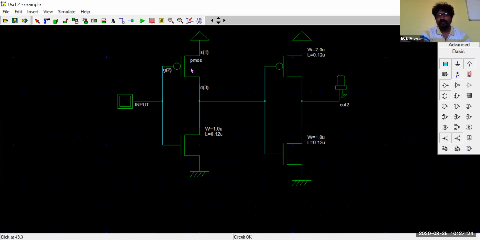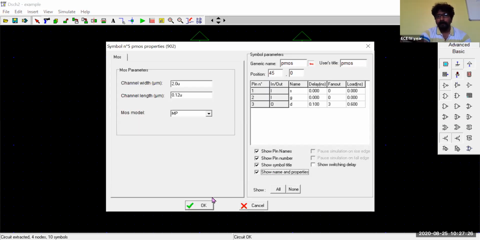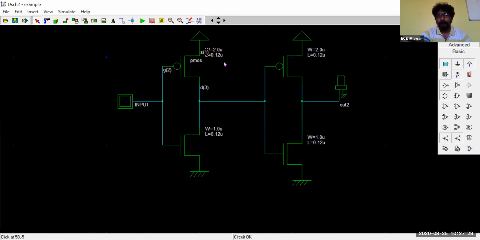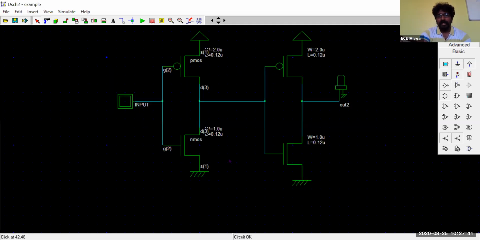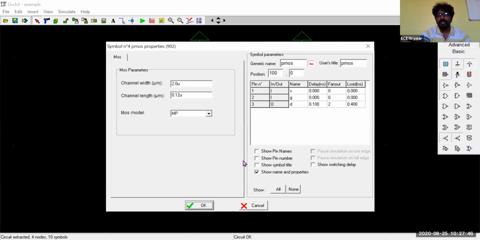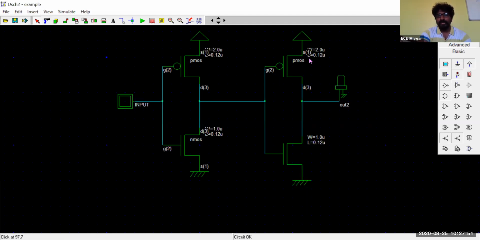In the similar fashion, here you can name it for the NMOS. Select all the pins so that the different names of these terminals will be displayed on your screen. In the similar fashion, we'll do it for the next set of PMOS and NMOS. See here, terminal 1 of PMOS is S1, source is the first terminal, gate is the second terminal, and drain is the third terminal.